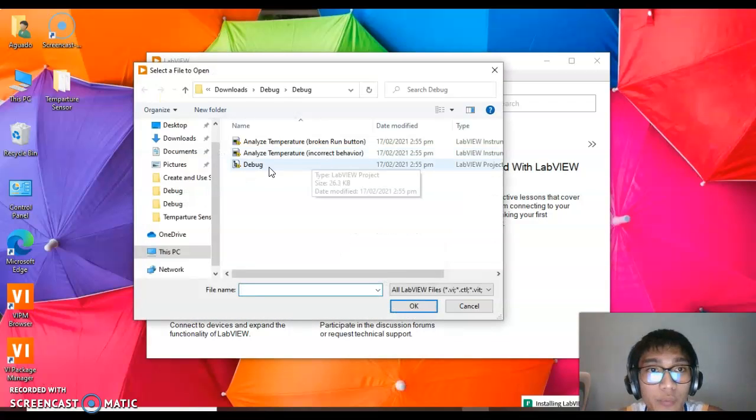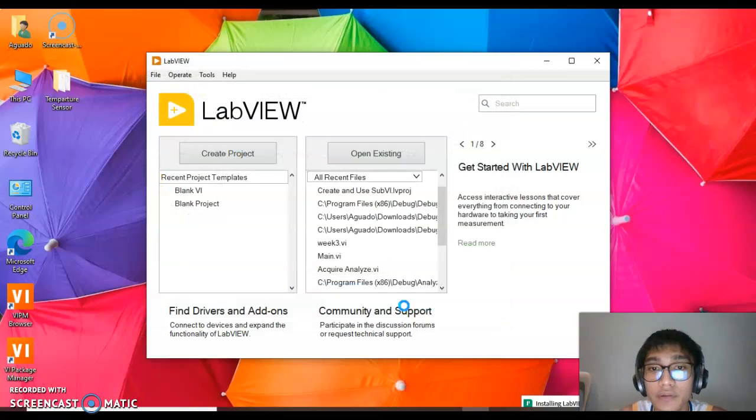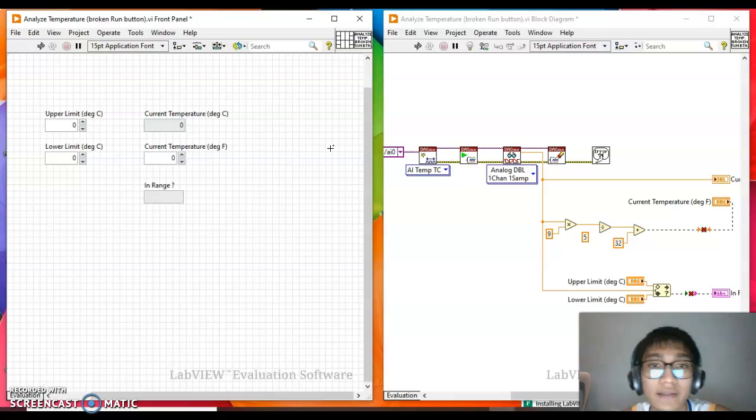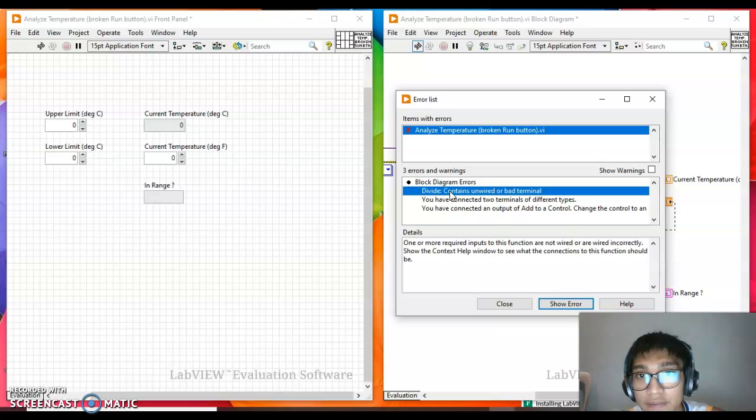So first we're gonna open and then click the analyze temperature broken run button and OK. So now let's press Ctrl T so that the front panel and the block diagram are side by side. So now let's check what the errors are. So let's click this and then it says that the block diagram errors.